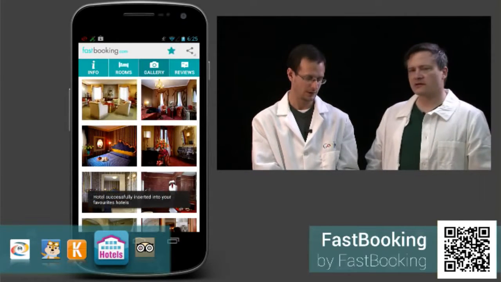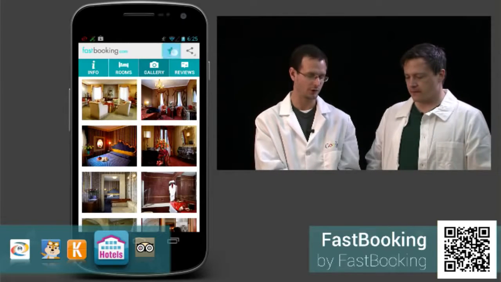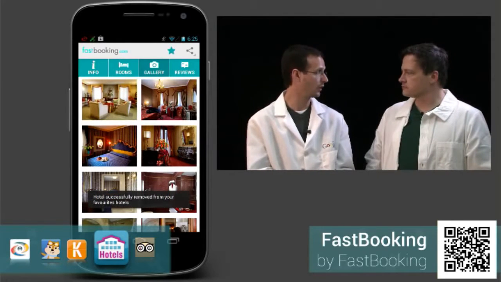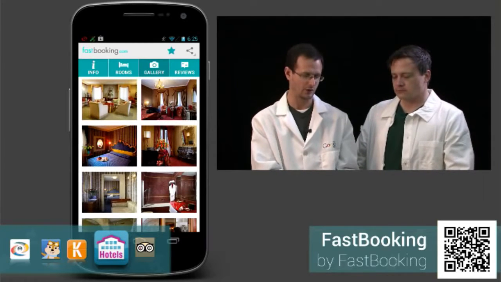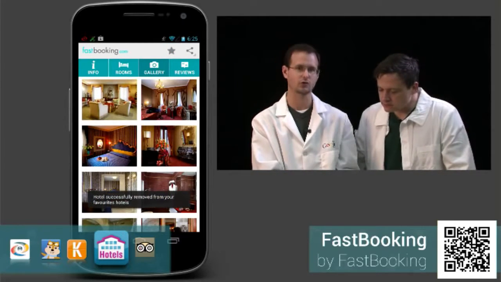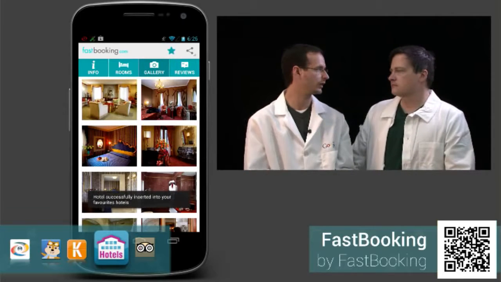Shame. It really is. So this is interesting. We've got the star affordance, which is the right way to indicate that you want to save something or like something inside of Android. But again, we're using toasts along the bottom to notify folks of what you've done.